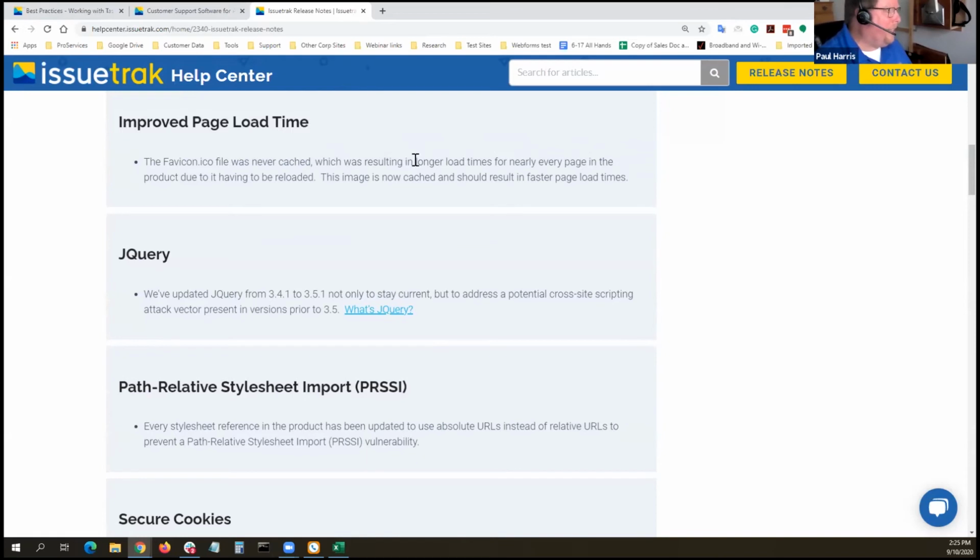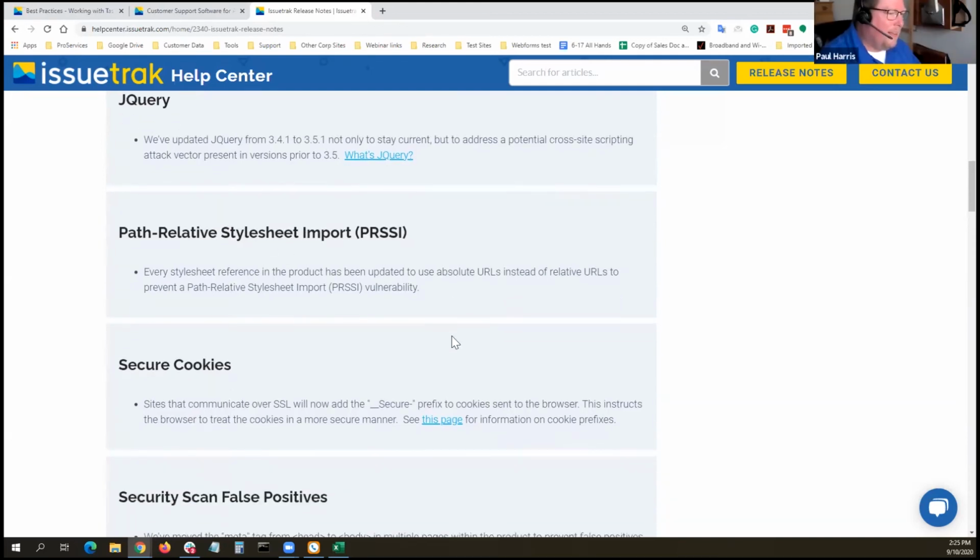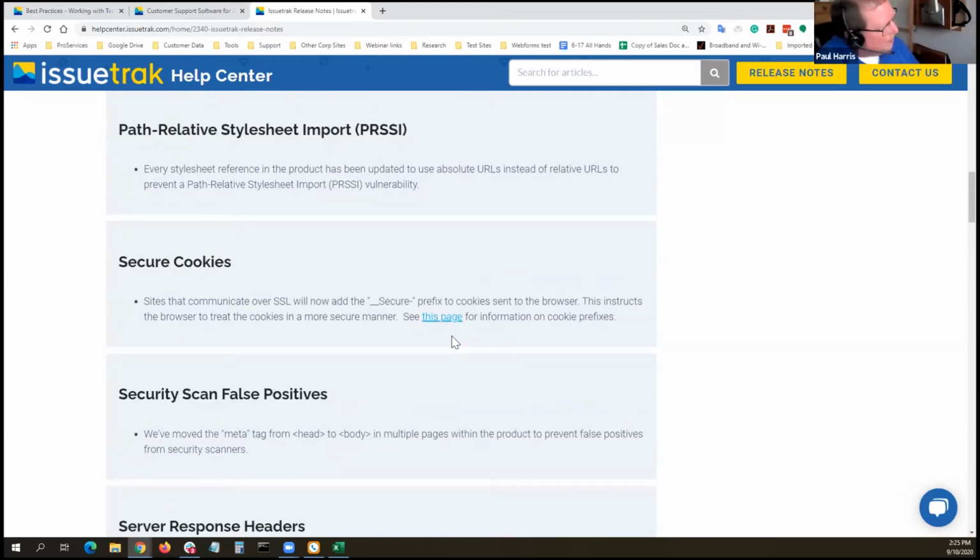Page load time, right? That little favicon.ico, the little tiny image that goes up in the tab. We've improved the load time on that, so you don't have to spend a lot of time waiting. That's a customizable feature. We did some things with jQuery and the path relative style sheets. I don't even know what those are. Anyway, secure cookies.